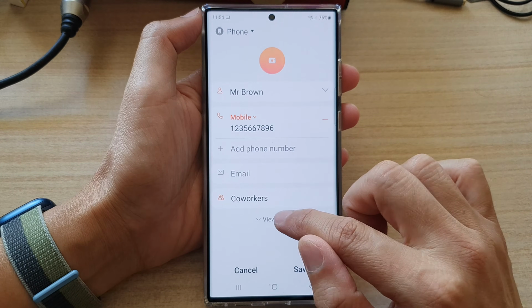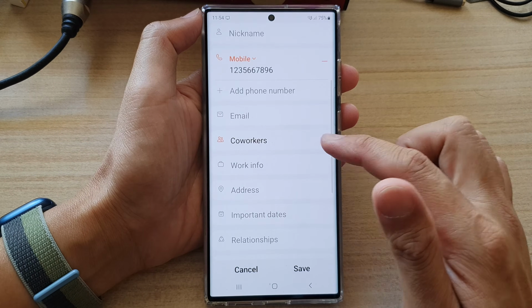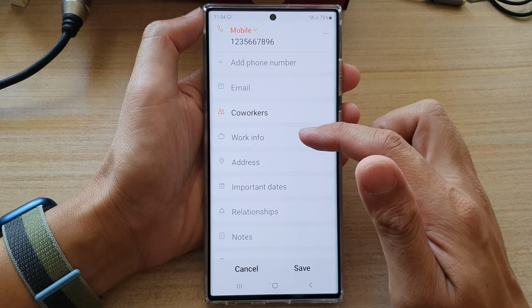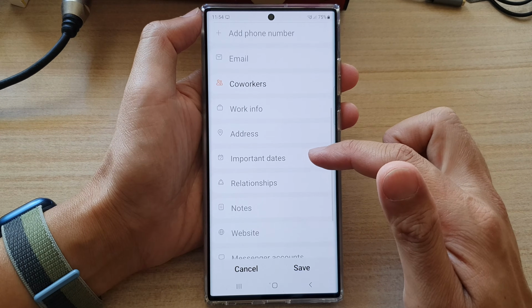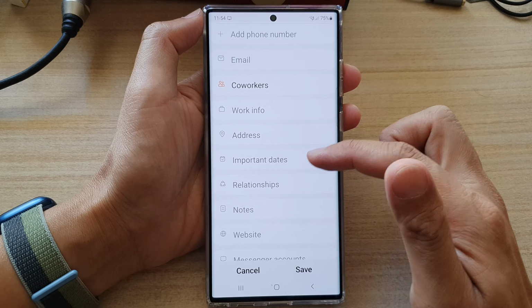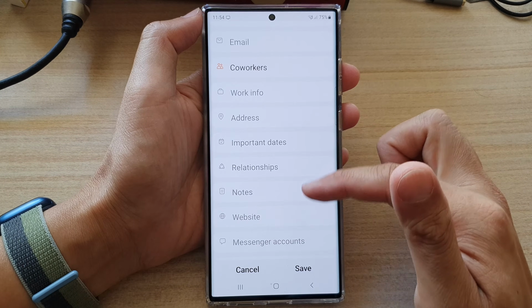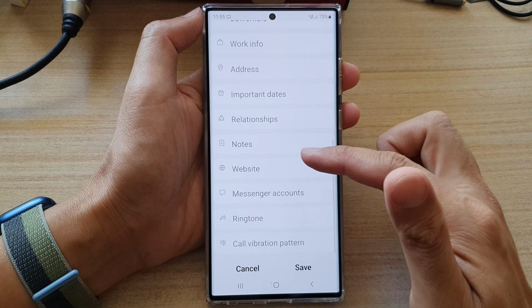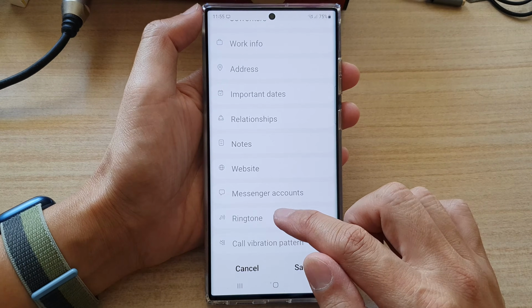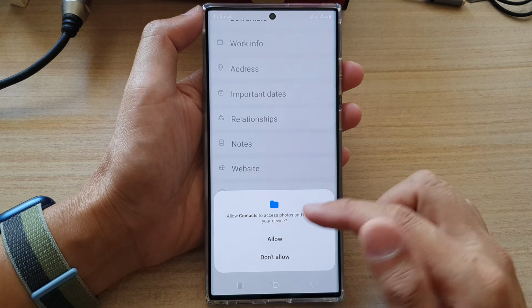And if you tap on the view more button, you can fill in some additional information such as work info, the address, some important dates in relation to this contact, relationships, notes. All of these are optionals. You don't have to fill them in. They're just optionals. You can also assign a unique ringtone for that contact.